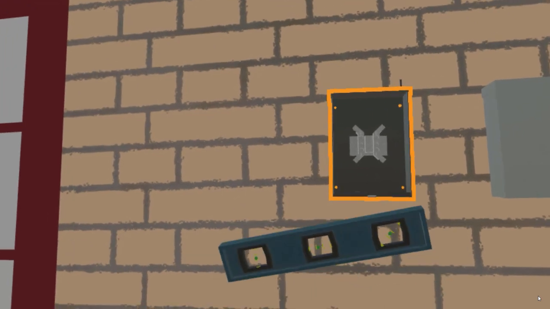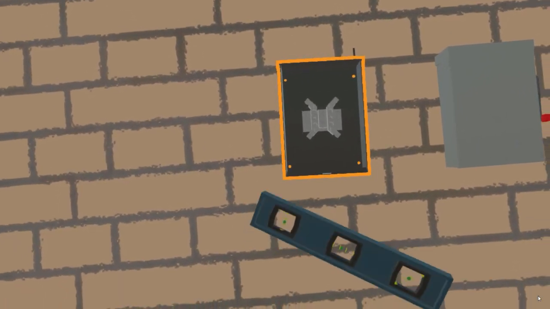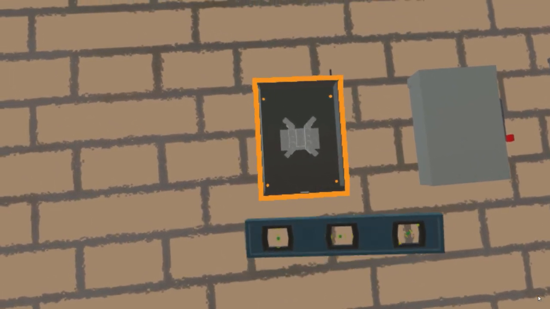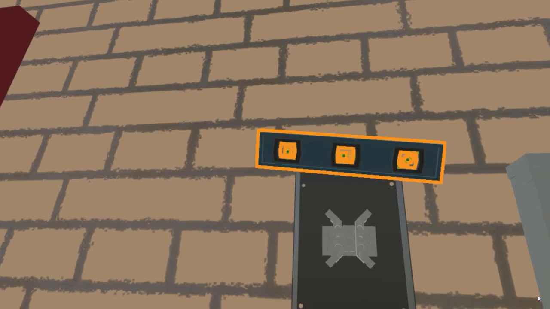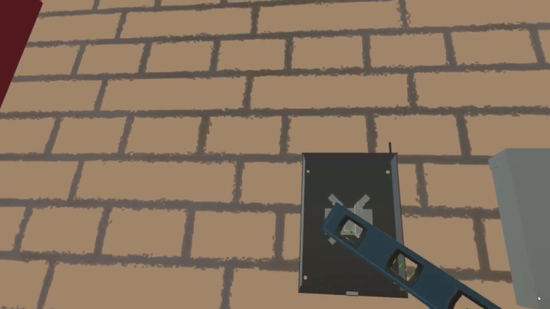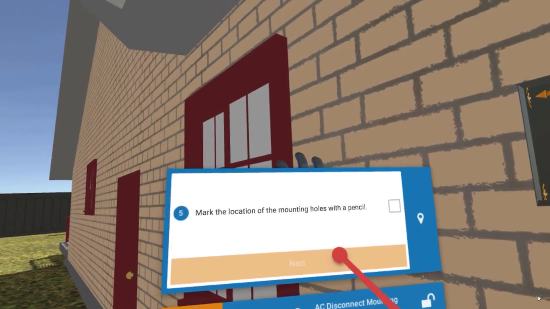And what I've been given now is a level. This is in my hand. Here was my one hand, but my right hand has now turned into a tool. And I simply place, I would use my level here, and I would make it level, so I'm going to click, and I level my RGM. So I've done that. Going to move on to my next step.